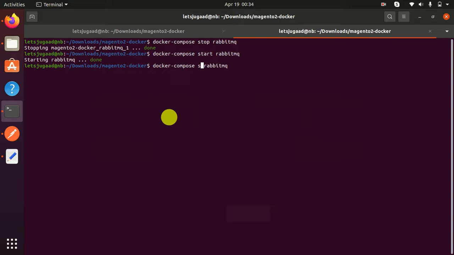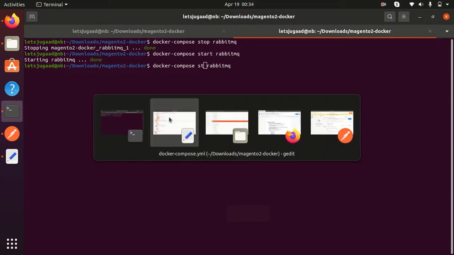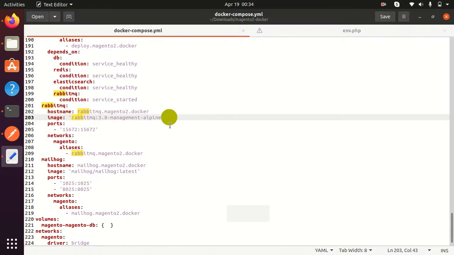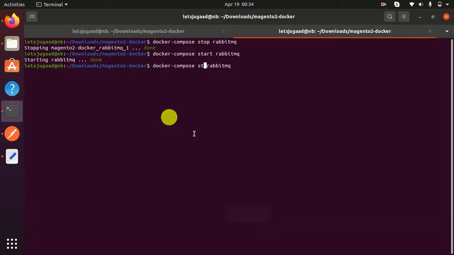If you are starting the container for the first time using the 3.8 management alpha containers, you need to run the docker compose up command, bin/magento docker up command.